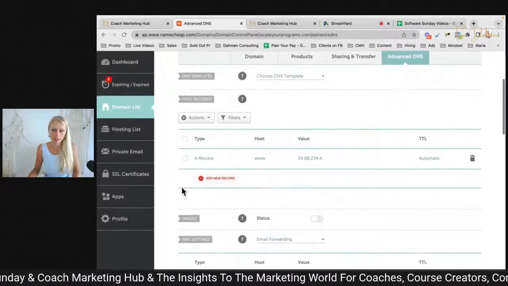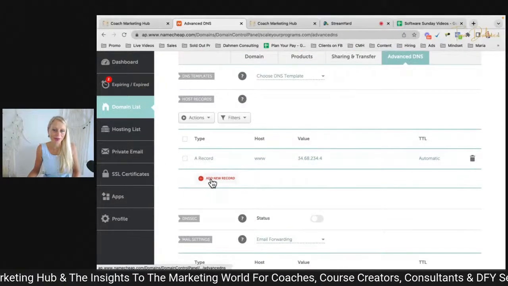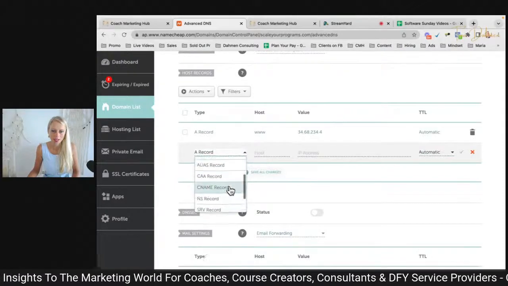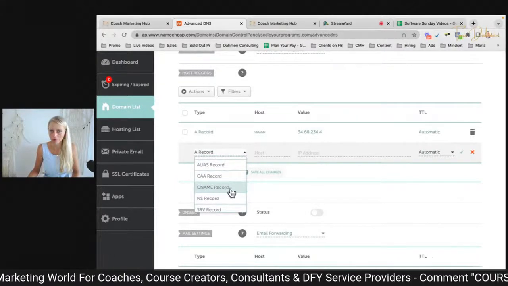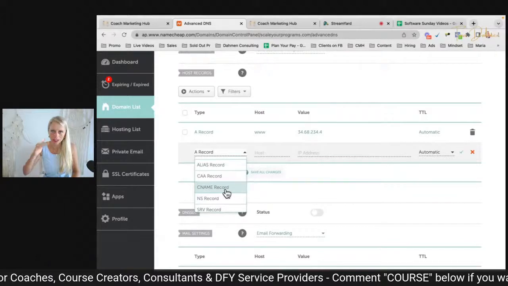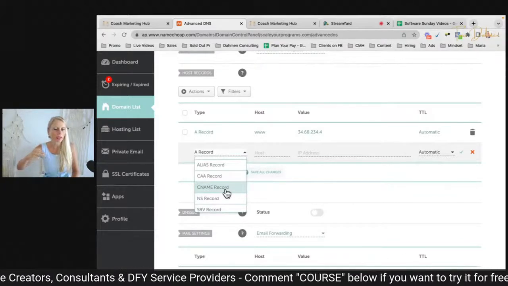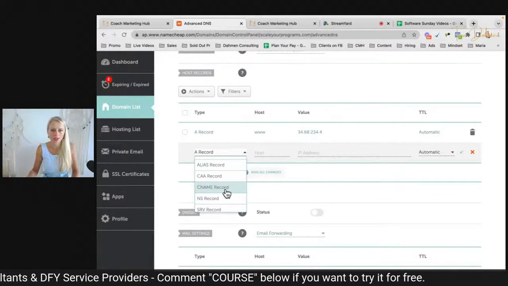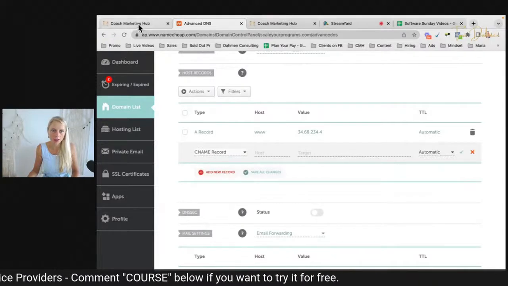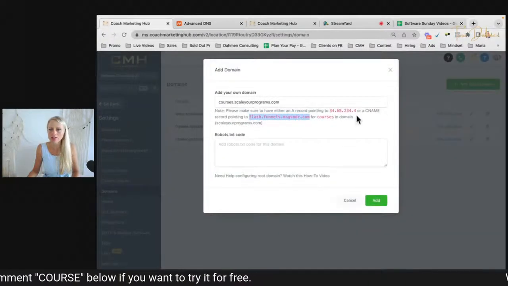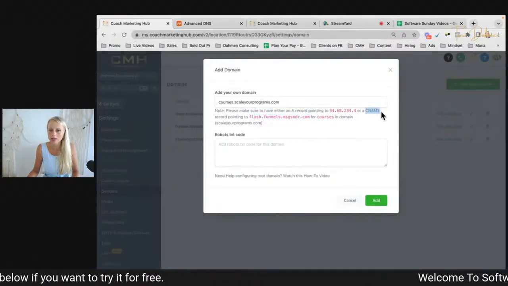And we want to find our record. So we want to add a new record, which is the CNAME record here. Remember, why are we selecting this? Because it's a subdomain and all the subdomains are called CNAME records. Select this, and also the system just tells you this anyway. It says CNAME right here, see?